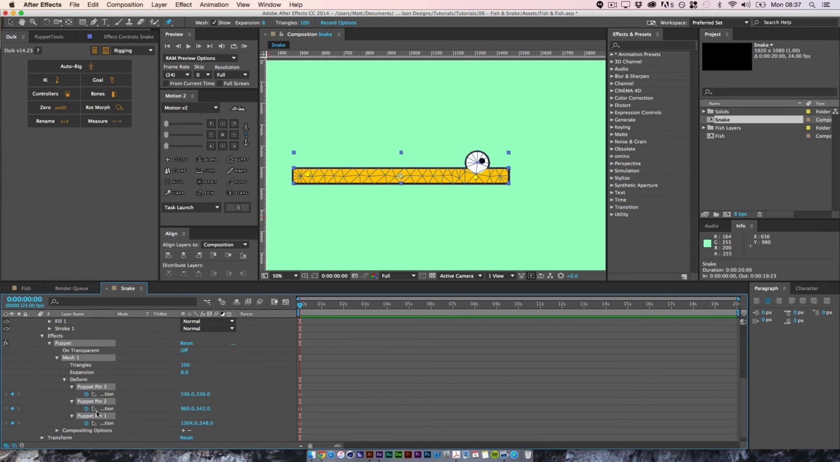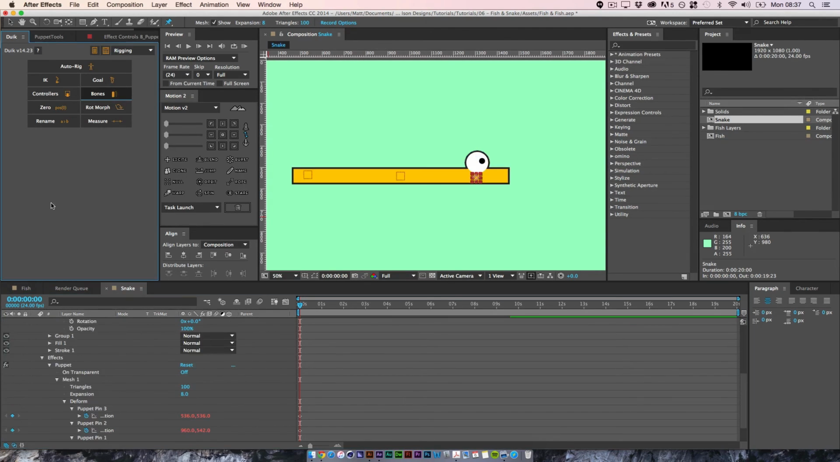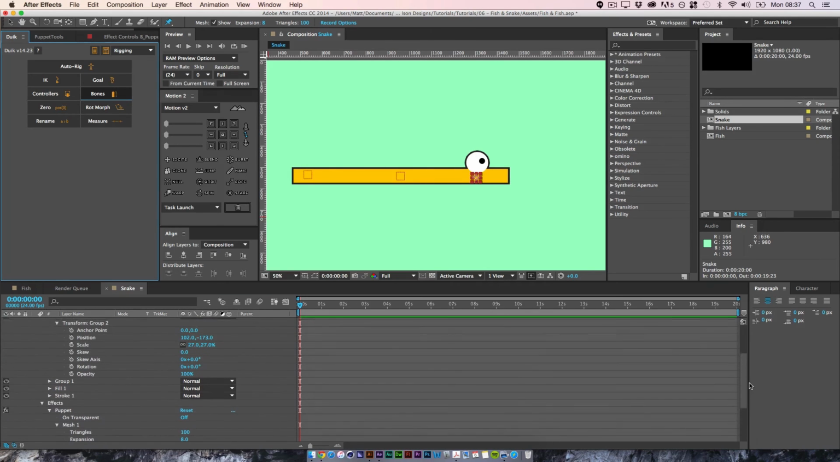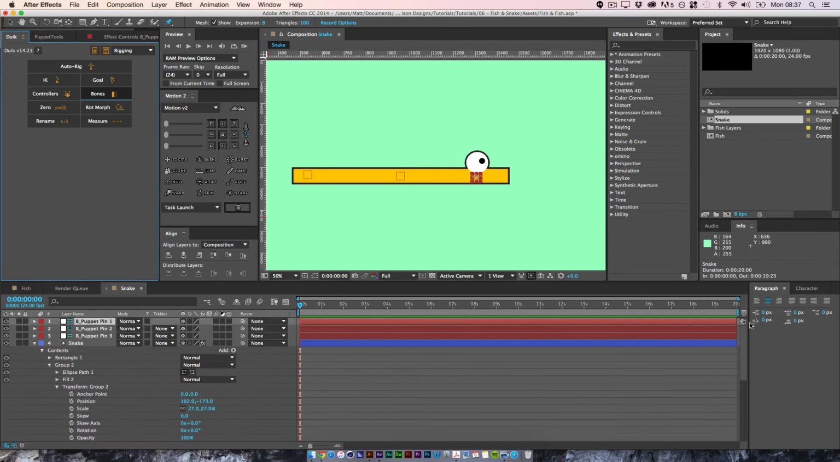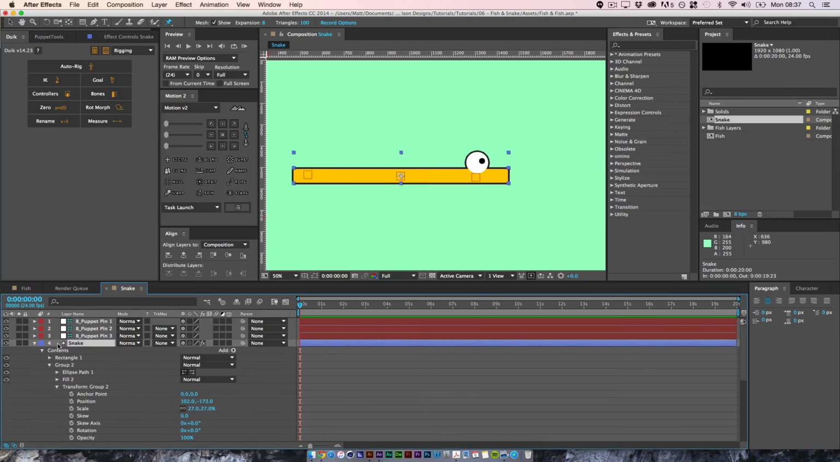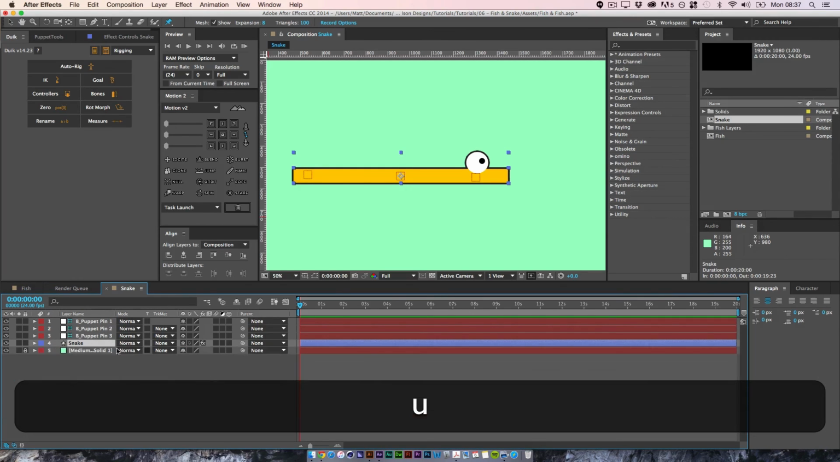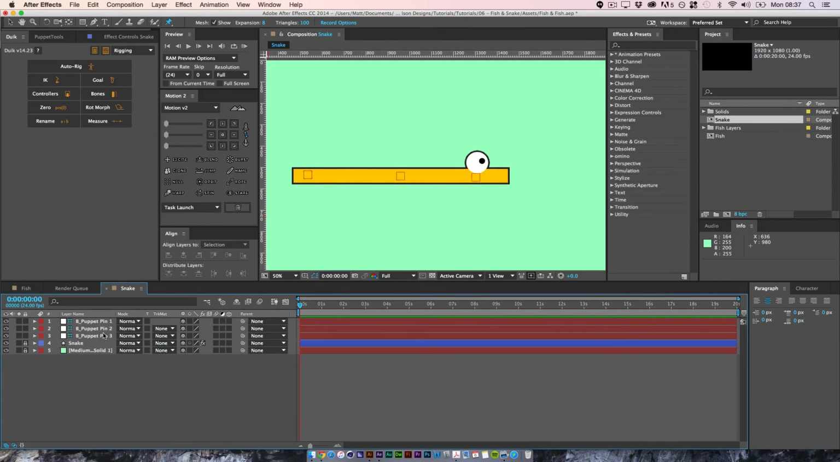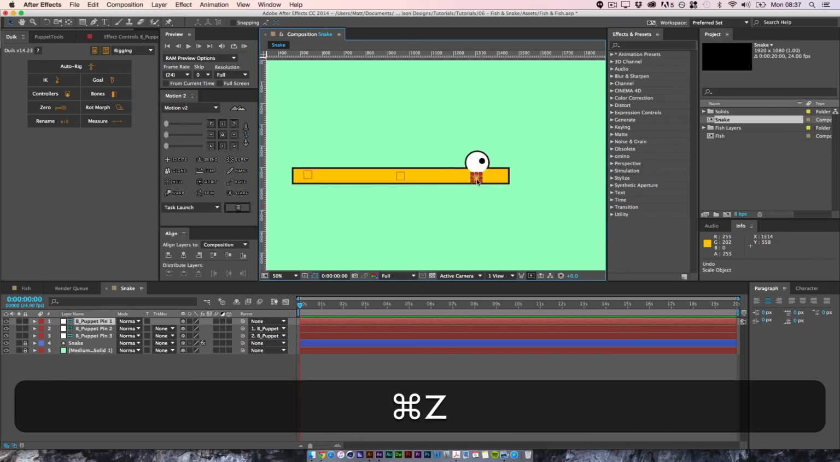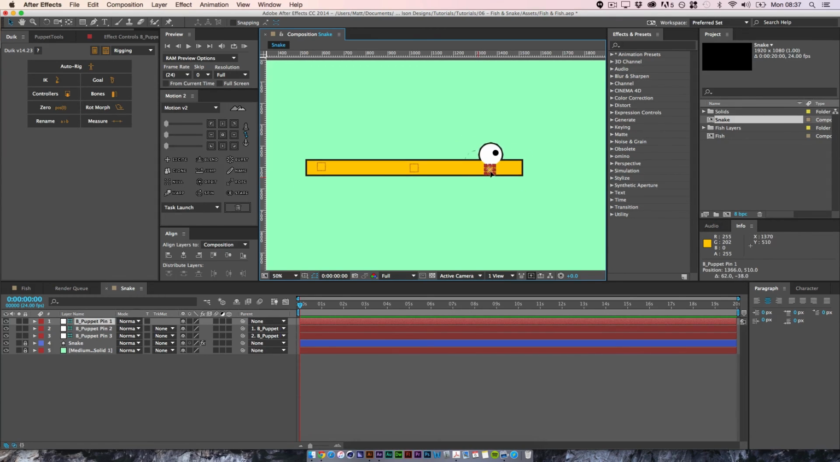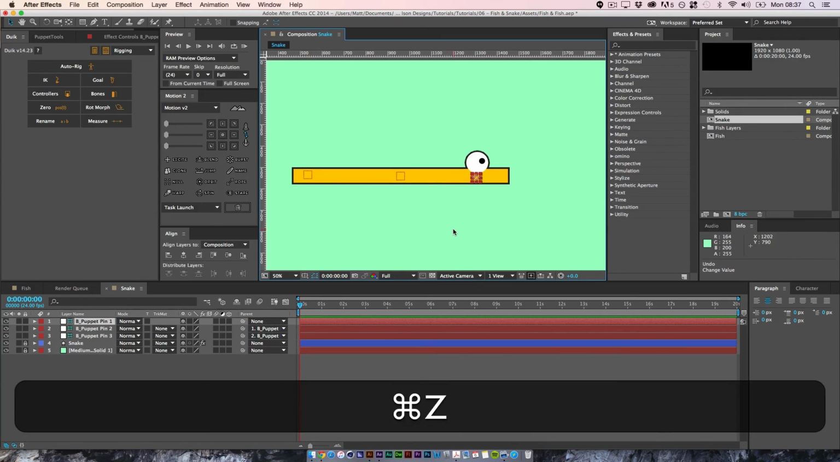So if we select all the puppet pins, we go to bones, and then this will give us a null which controls each of those puppet pins. So we can now lock the snake, and what we will do is parent the end to the middle and the middle to the start. So now we can move these pins, whoa, and it will control the snake.